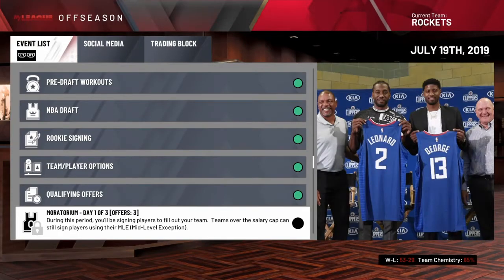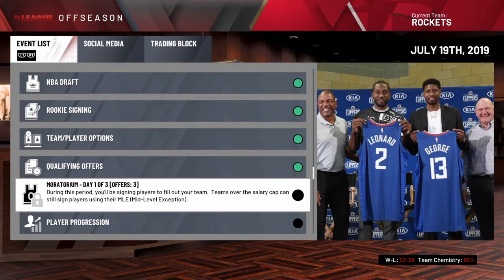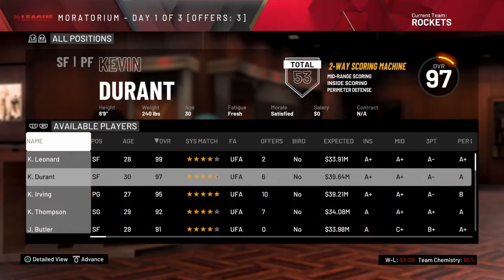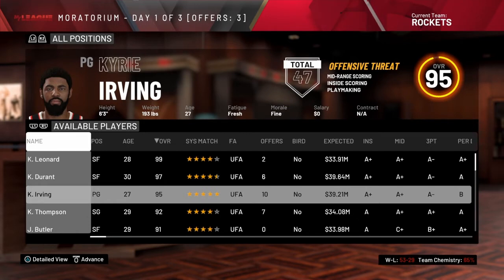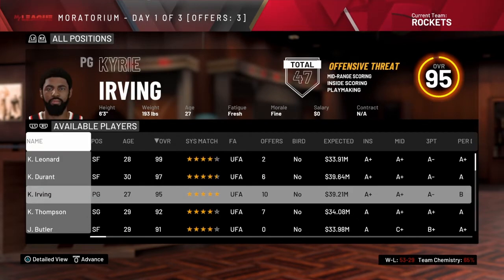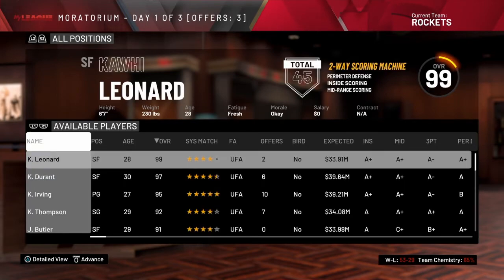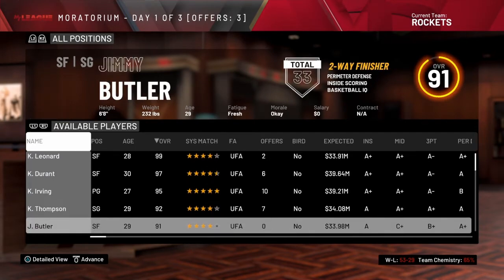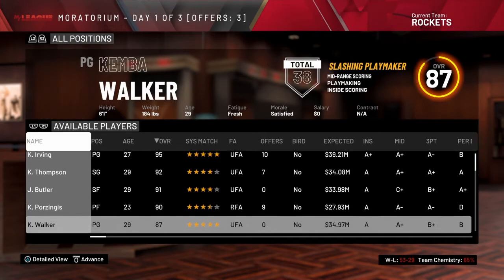So now you're gonna simulate the free agency, and the first three days of free agency are called the moratorium. So now you've got your free agents. Now you might be in a different year. You might have already simulated a year. You might be in like 2K19, where Paul George is a free agent. But for this one, it's Kawhi, KD, Kyrie, not Kawhi, Klay Thompson, Jimmy Buckets, Chris Staps.